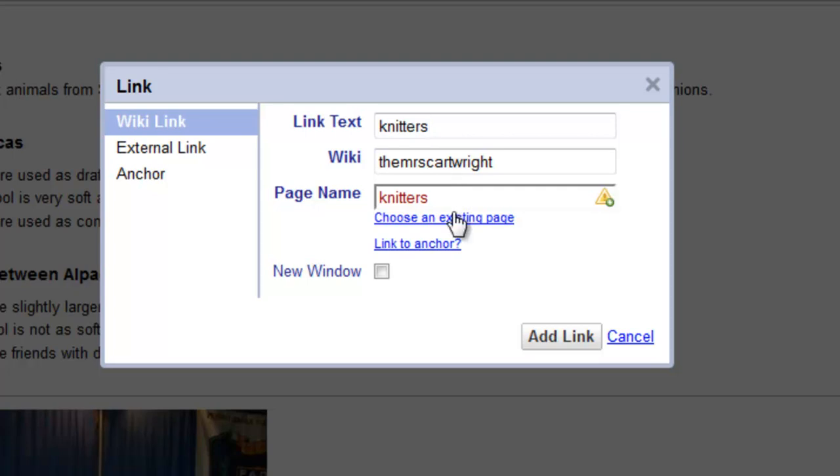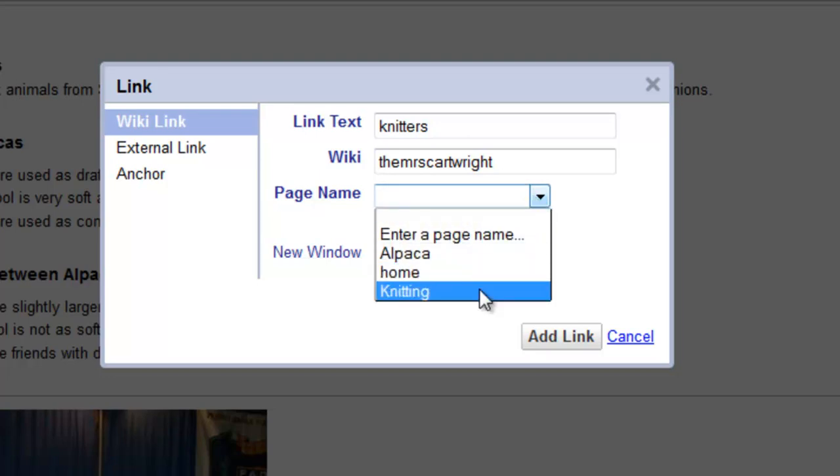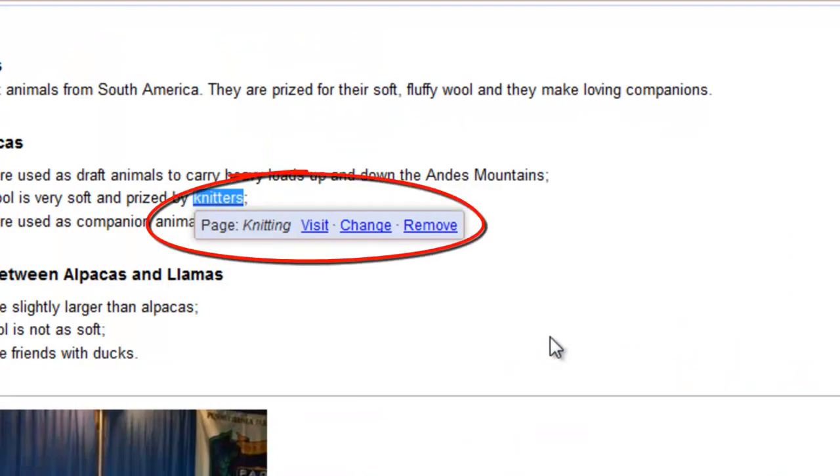So we're going to go down. We're going to click choose an existing page. It's going to give you a drop box, and we're going to just link it to the page called knitting. Now if you like, you can check this box, which means that the link to the knitting page will open in a new window. So let's go ahead and check that, and then click add the link.